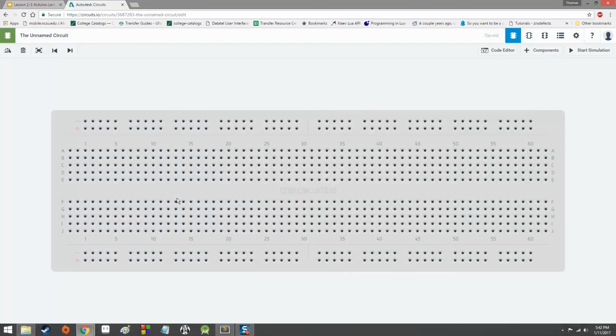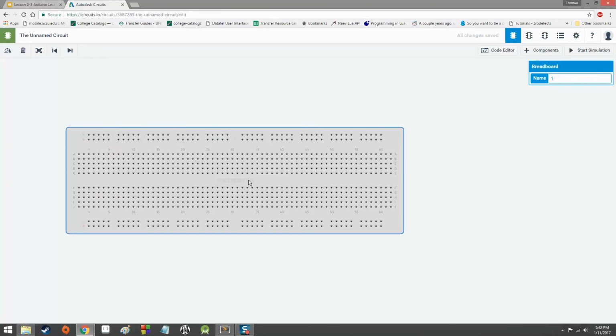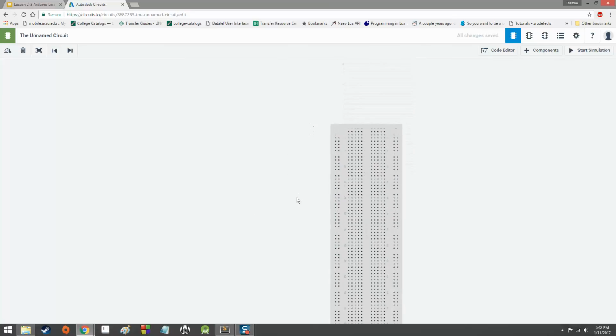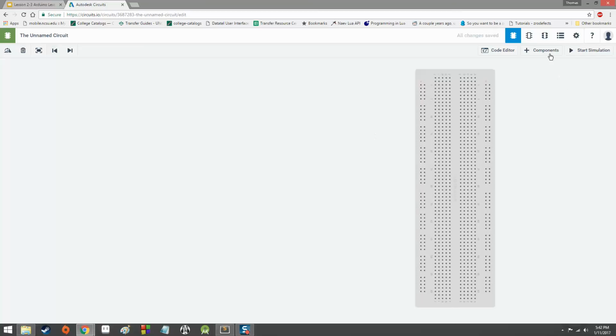And once it's done loading, eventually we'll be looking at a single breadboard, and that's it. So perfect, so far so good. Let me click on this breadboard to select it and hit R a couple of times in order to rotate it so that we have it running vertical, because that's what we want to do right now. And then I can just click and drag in order to pan the screen and put it in full focus.